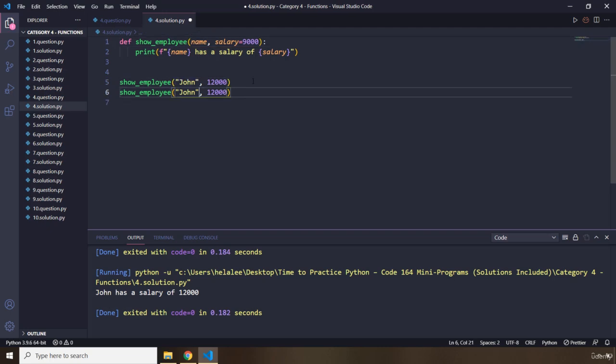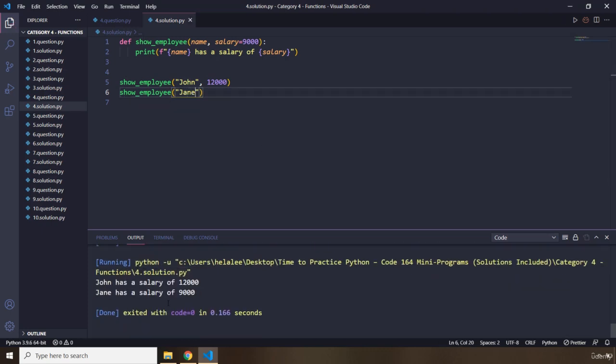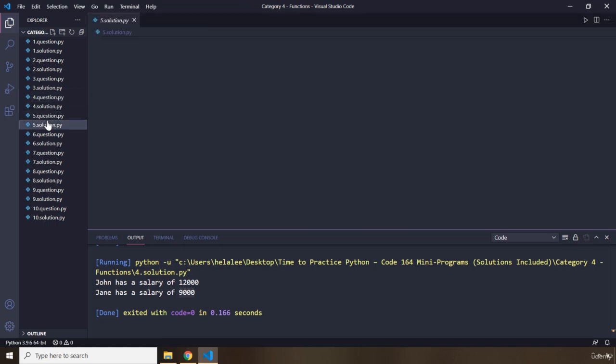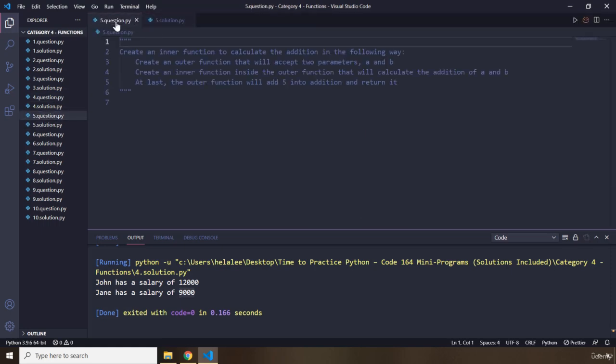But if I just call Jane and do not pass any salary, we are going to see that Jane has a salary of the default. What is that? That is 9,000. That's it for question number 4. Let's move on to question number 5.